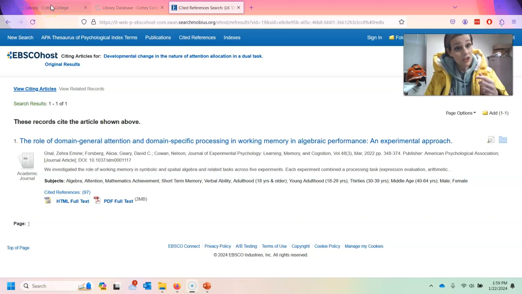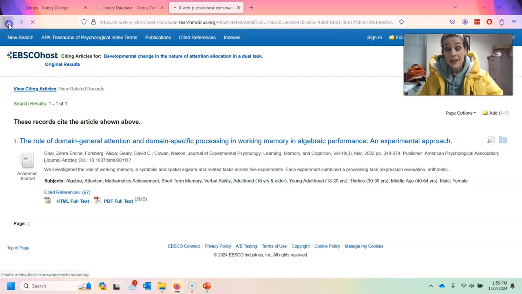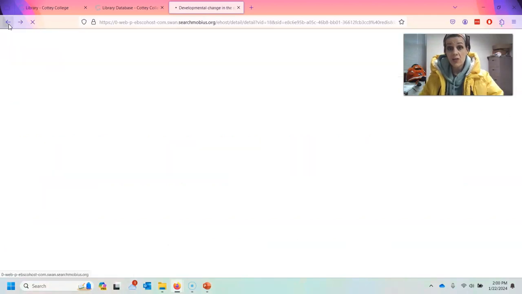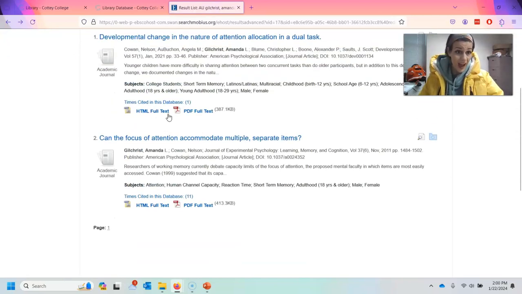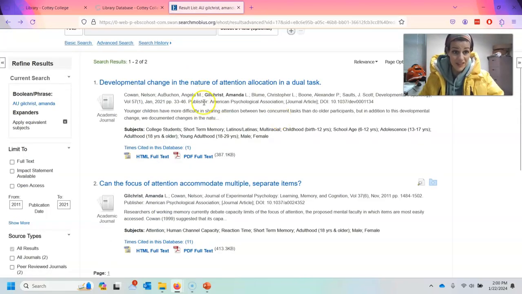Now, one of the major downsides, as you can kind of see with PsycArticles, is that while it has a lot of full articles for you to look at, it's not going to have everything. So if I go back through the articles that are included for me here in this database, I only have 2.